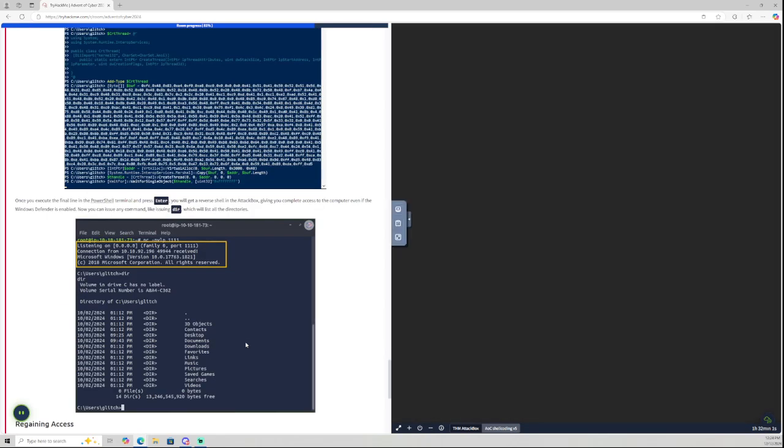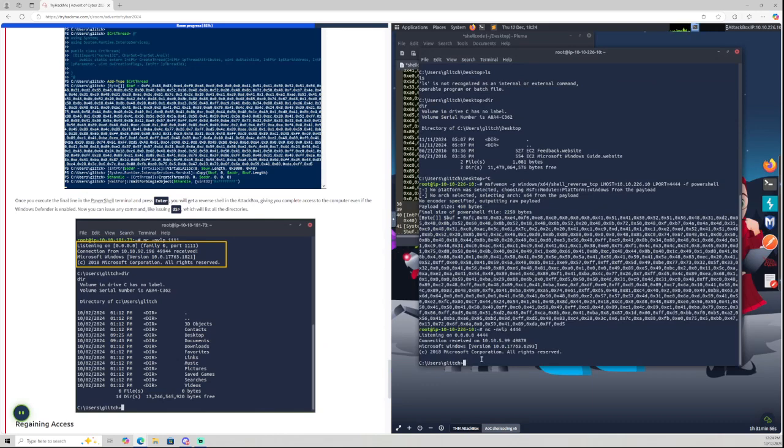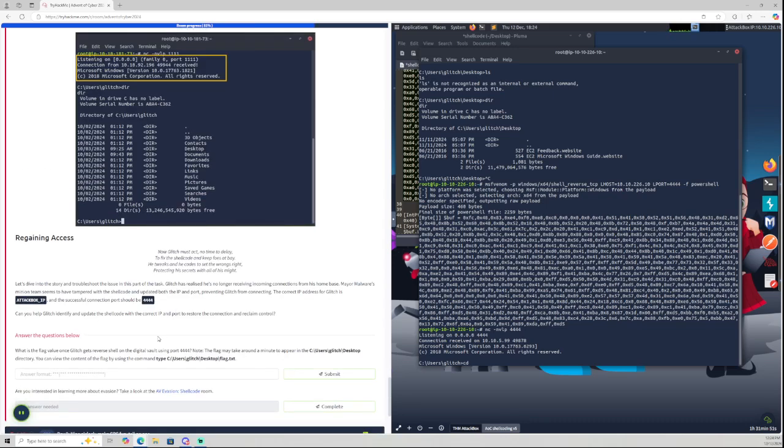Go back to the attack box, and there we have our little shell, and we can say cd. I think it said it's going to be on their desktop. Note the flag takes around a minute to appear in the desktop directory. Yep. So they actually tell you to use type, which is crazy, because they're telling you to use shellcode and hack into this before you even understand how to use the PowerShell command line. That's kind of wild. But you can see they're telling you to go to flag.txt.